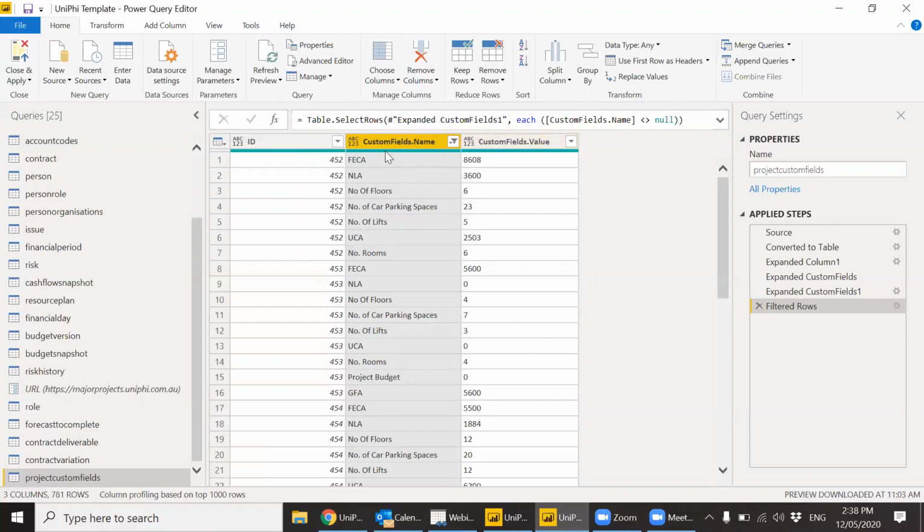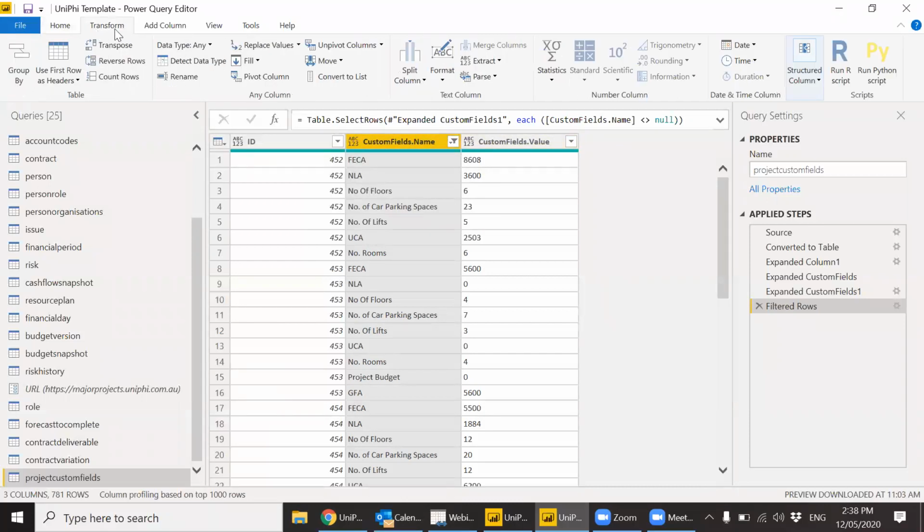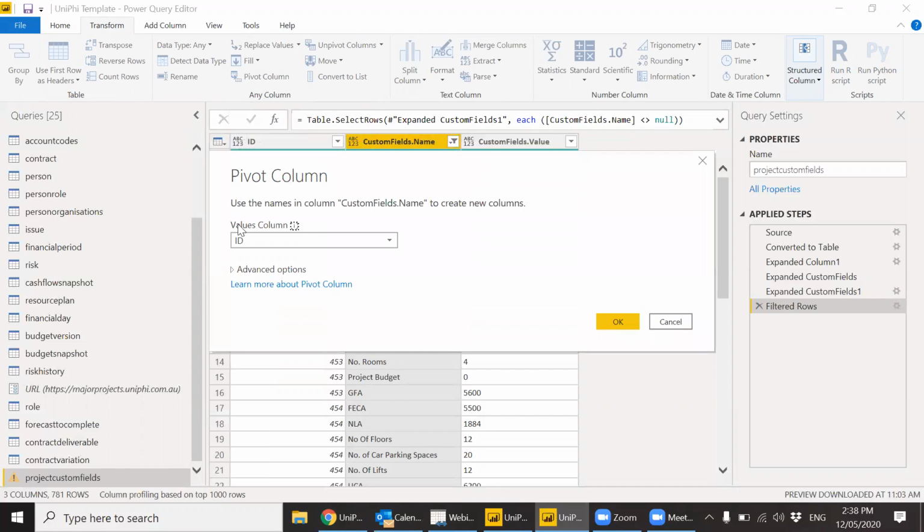And so the way we do that is we use this thing called transform in the transform ribbon. And we say pivot column. And that basically means we're going to turn it from being rows into columns. And when we do that, it'll ask what should be the value field. So we've got a column heading. What value should I put into that? And obviously that's going to be the custom field value. That's quite an easy thing.